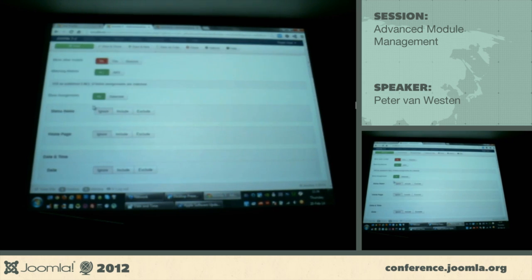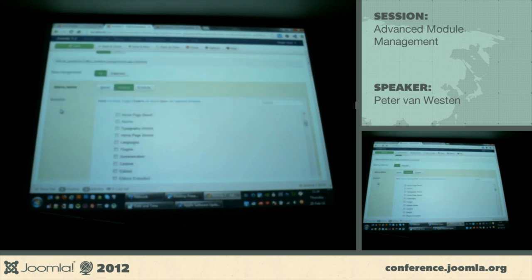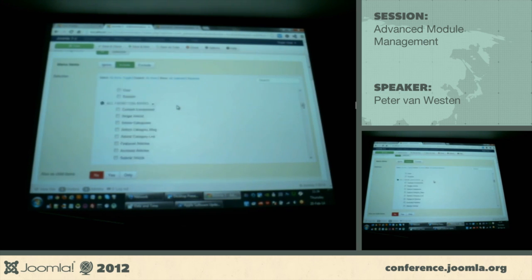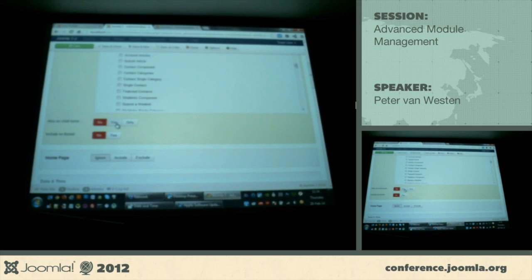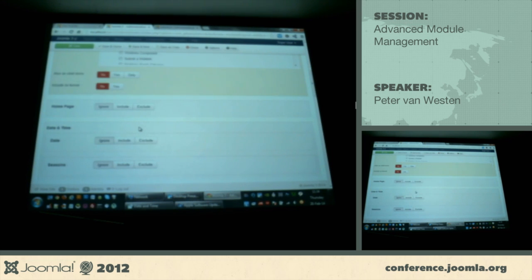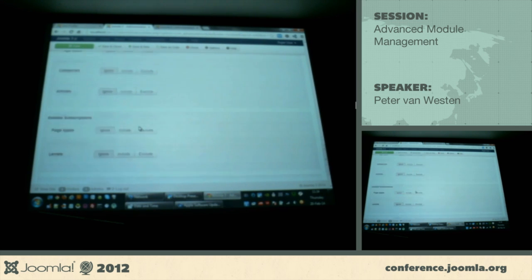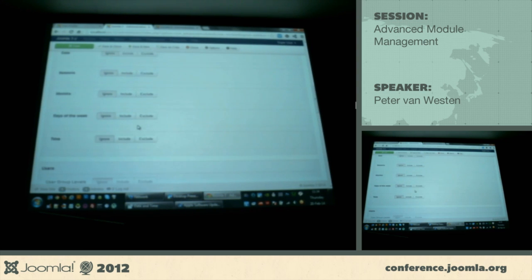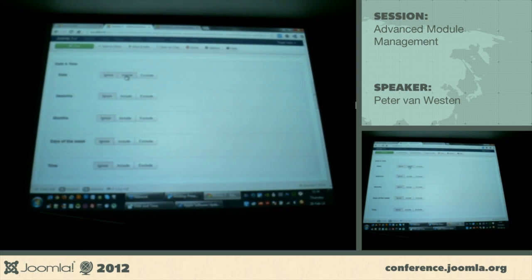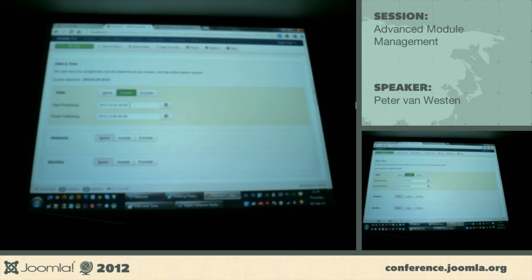So pretty much at the top you have the menu item assignments, which we know from the core. That works exactly the same. You can also choose on child items, and in this version we have the date option. I switched that off. Where is it? Date. So in this, I made the module show from the 22nd to the 26th, so during Christmas time. So that was pretty much it.